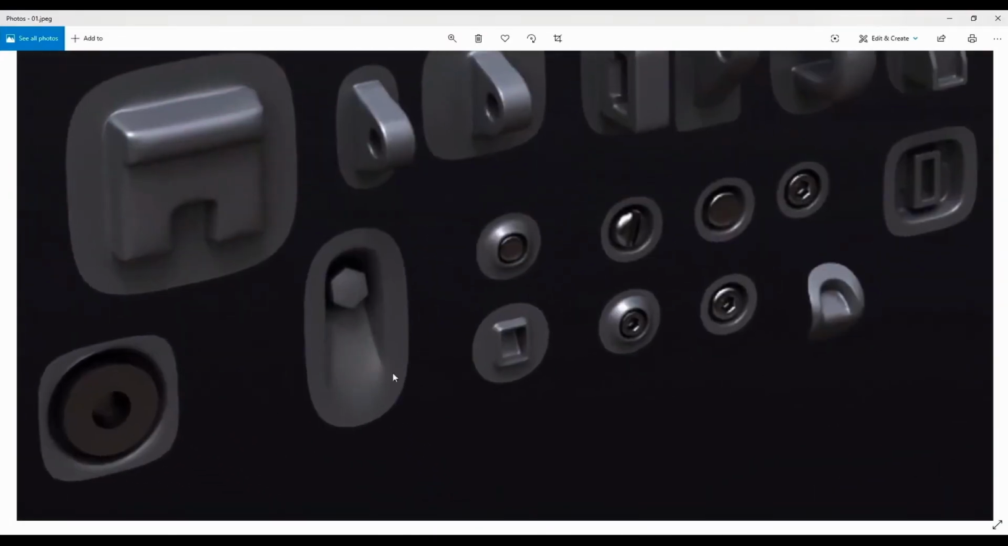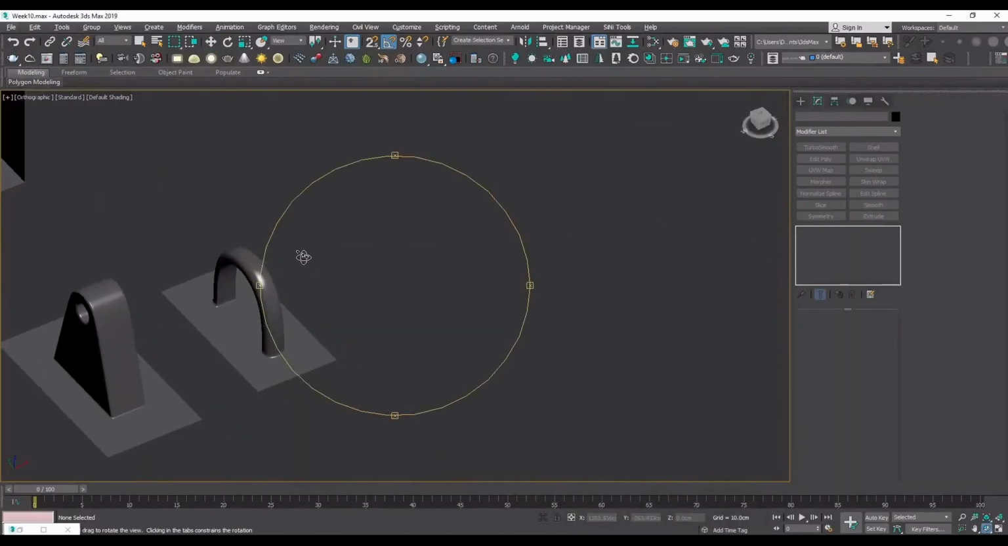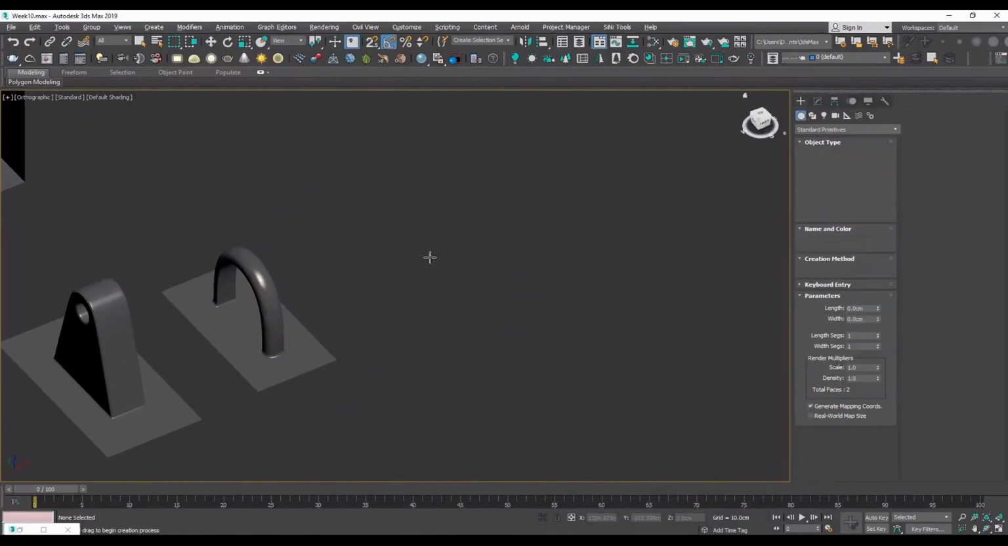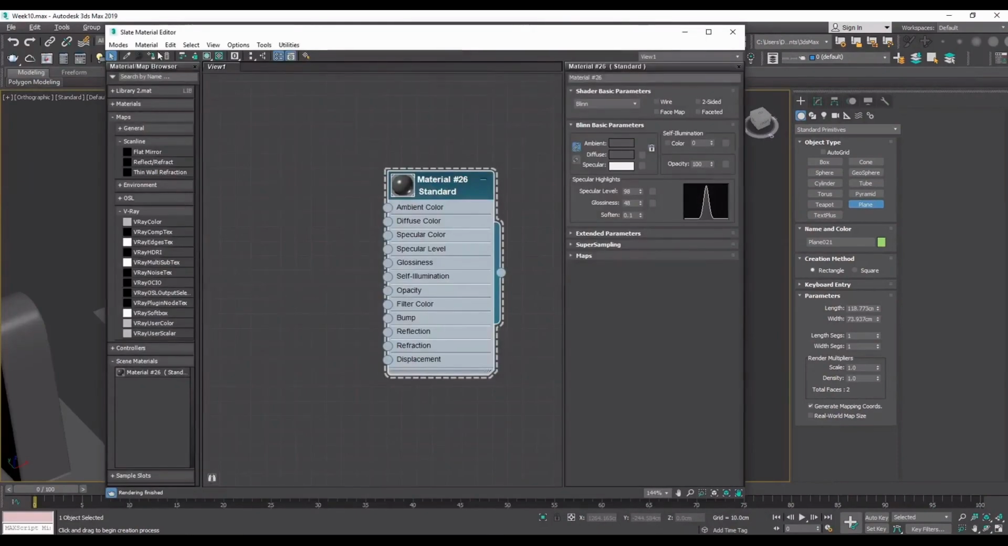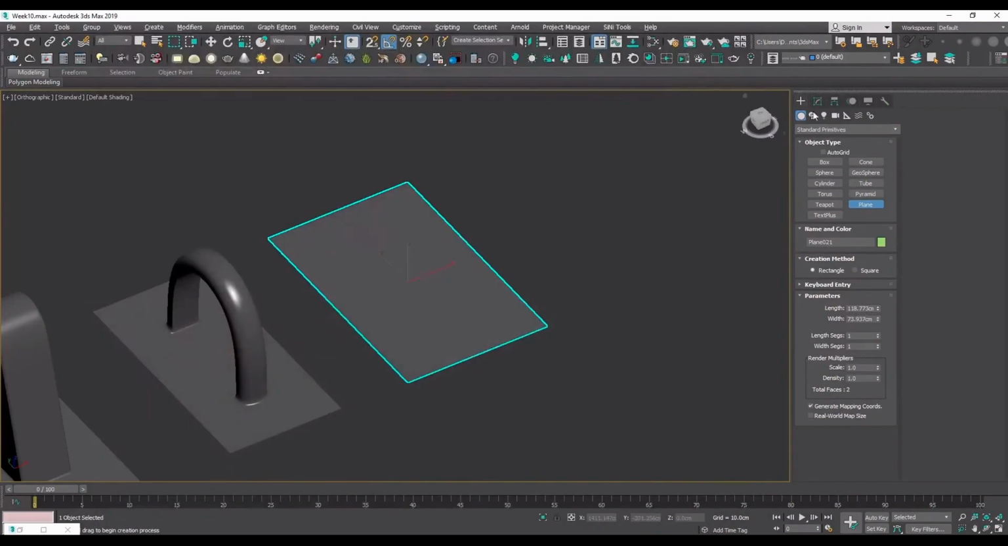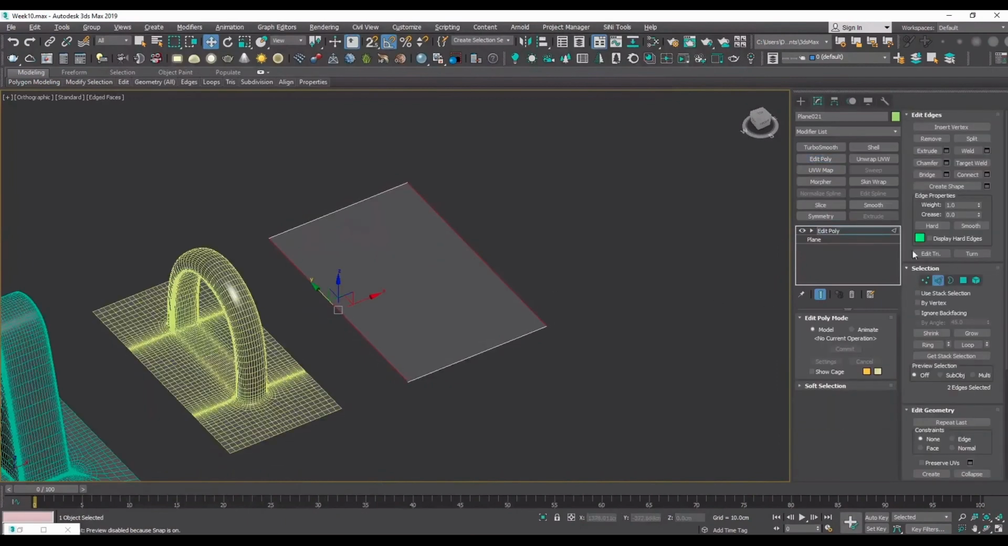In this example, I want to model this type of geometry because it's going to be more challenging and there are going to be more tricky situations along our way. So I start off by adding a plane here, and as usual, I will apply my hard surface material and turn it to editable poly.